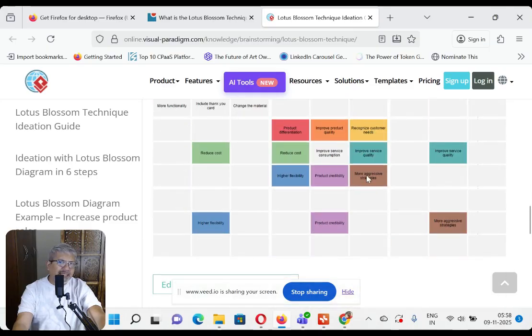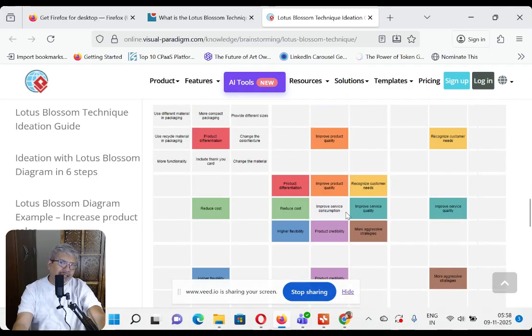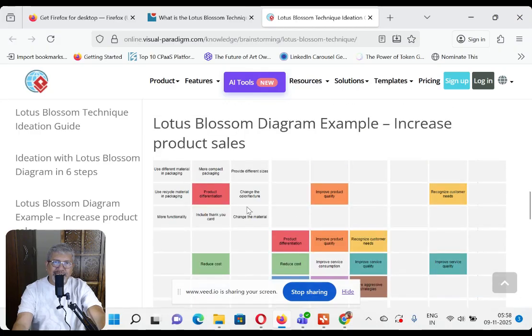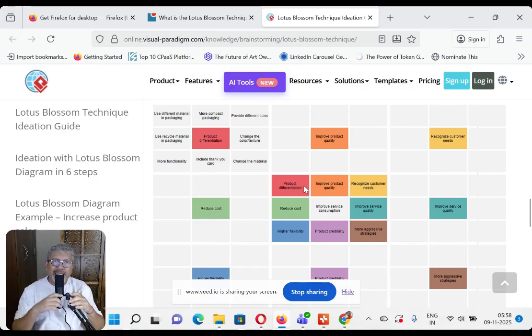Here's another example: improve the service consumption. Maybe this is a problem for a company, so they have some problems with service consumption. Around that they have listed eight ideas, and for each of these eight ideas, they have further expanded them into eight possible action items. In this way, you can diagrammatically map out the Lotus Blossom framework into a sheet or a chart or an Excel sheet, and then you have so many ideas to play out with.